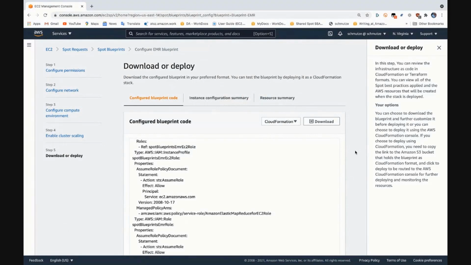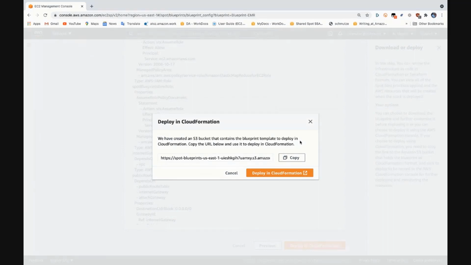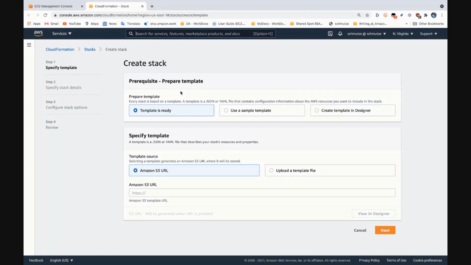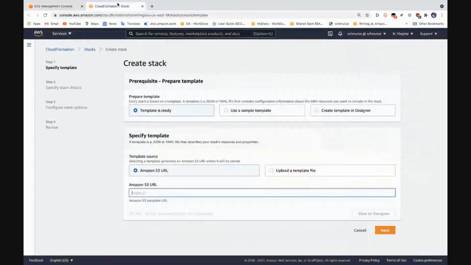So I can take this from here and actually go to deploy in CloudFormation. And if I do this, Blueprints is going to do a nice thing. It's going to stash my blueprint template into an S3 bucket, and then take me over to the CloudFormation console so that I can then actually launch this stack here. And so it's pretty handy because I can just do this directly from the CloudFormation console without even having to leave the console. I can also launch it from maybe the CLI if I wanted to. So let's just launch it from here.